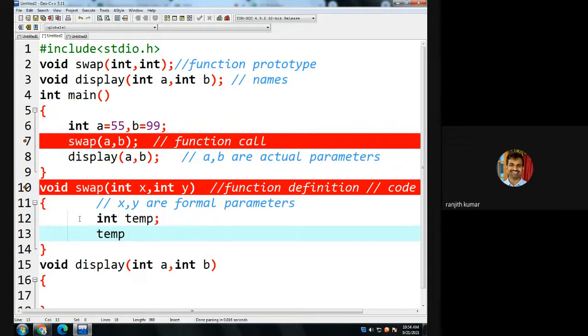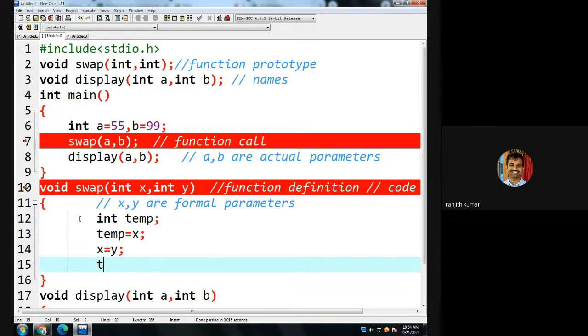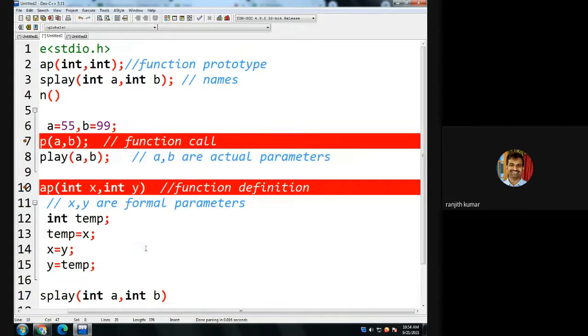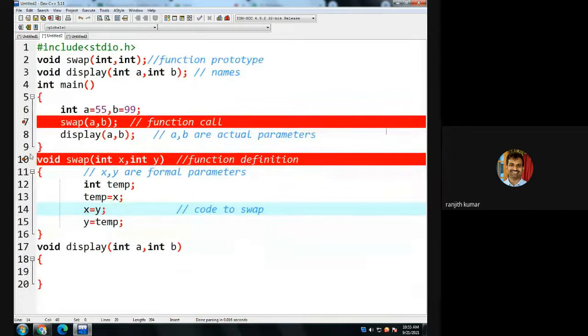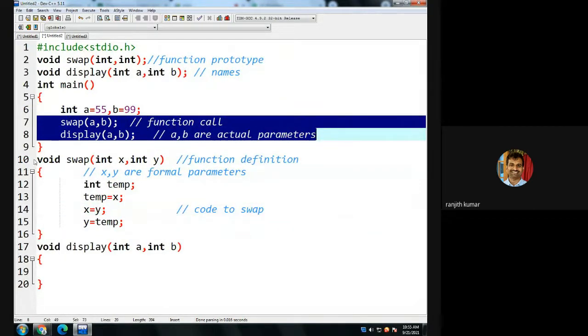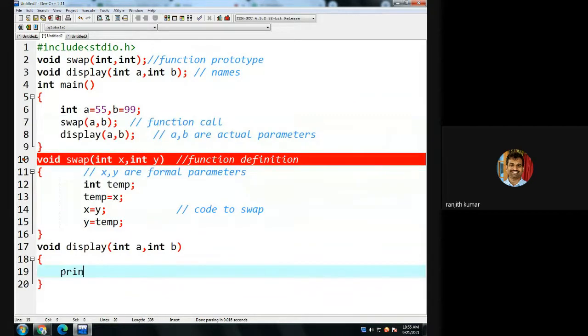temp is equal to x, x is equal to y, and y is equal to temp. So this is the code to swap. So these two are function calls. These two are function definitions. So how to display? Printf.